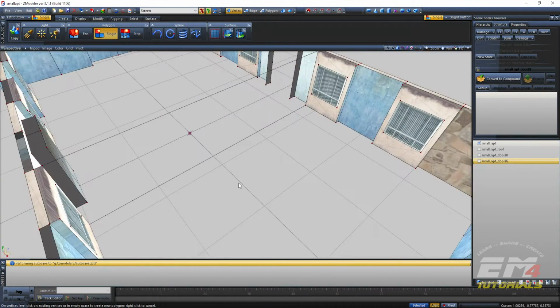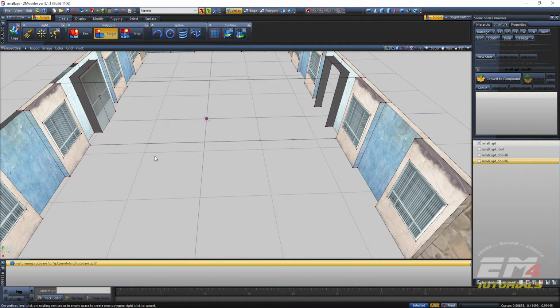But if I was to actually turn it around and see it from this angle in game, it would actually be transparent. So how do we fix that problem? Well, the easiest way to fix that problem is actually to create the same polygon, but from the opposite side.